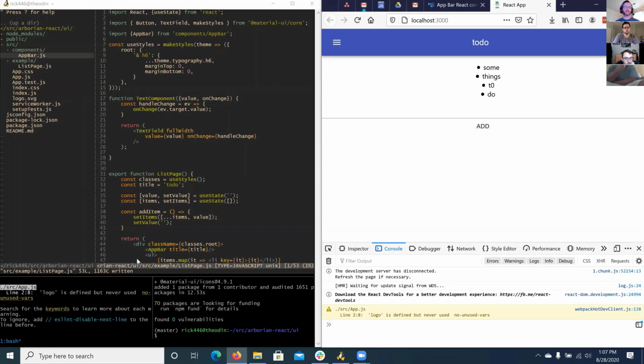And to make this nicer, you would probably put it into a form so that the enter key would automatically submit it, and you do a handle submit instead of having a button there. But for now, that's what we had time for.